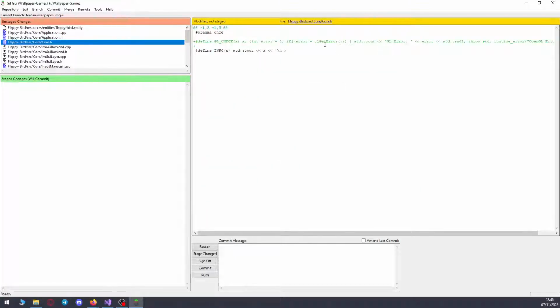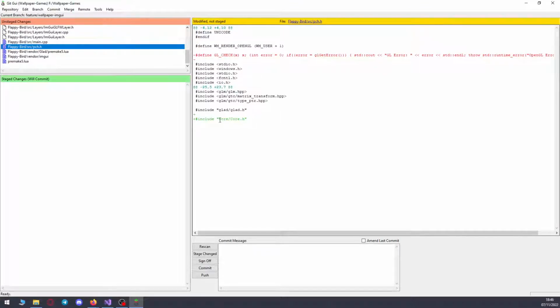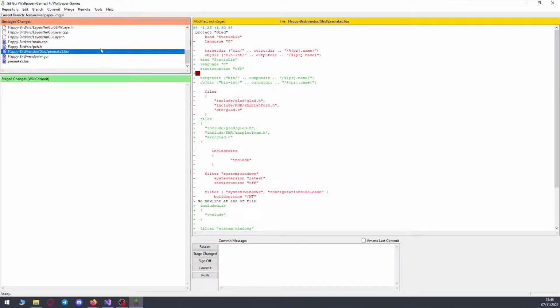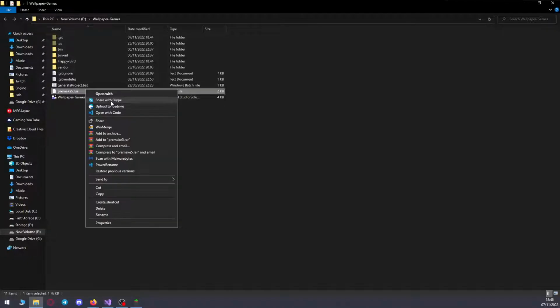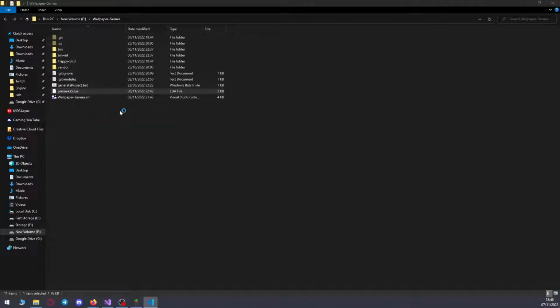Okay. Core, I had the GL check moved to there instead of the PCH. And PCH now includes the core, so nice. True.